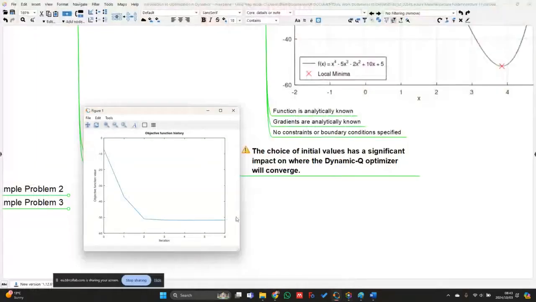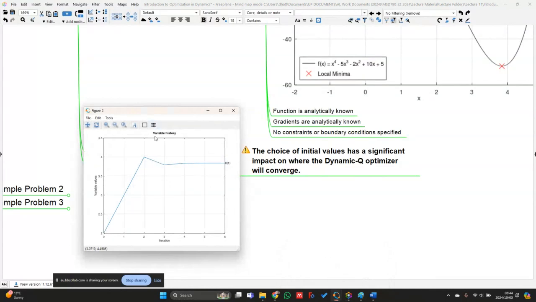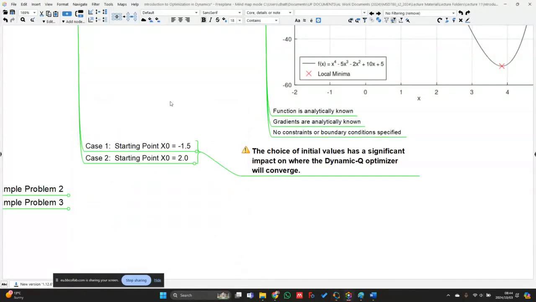If we just look at the objective function history as well, we can once again see that decrease, and at iteration 2 it seems to plateau out once again, so good convergence behavior over there. And then for the variable history, we can also see at around iteration 4, the values plateau out. So this also shows good convergence on the design variables.